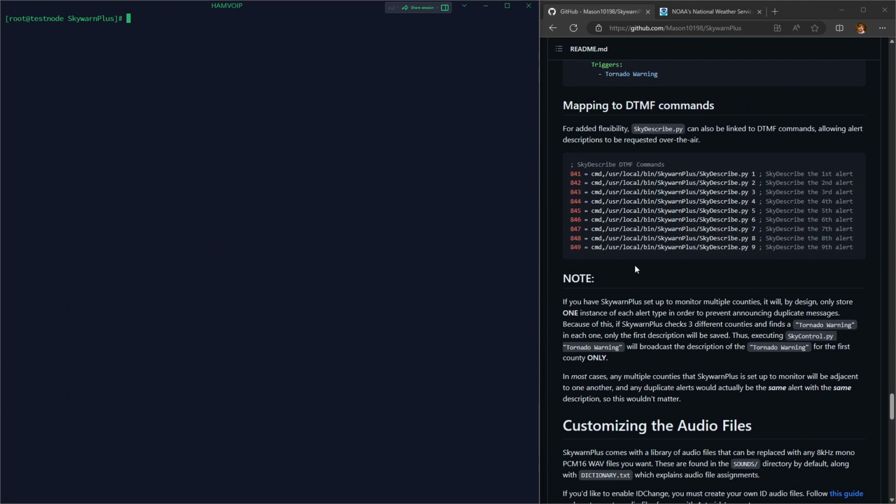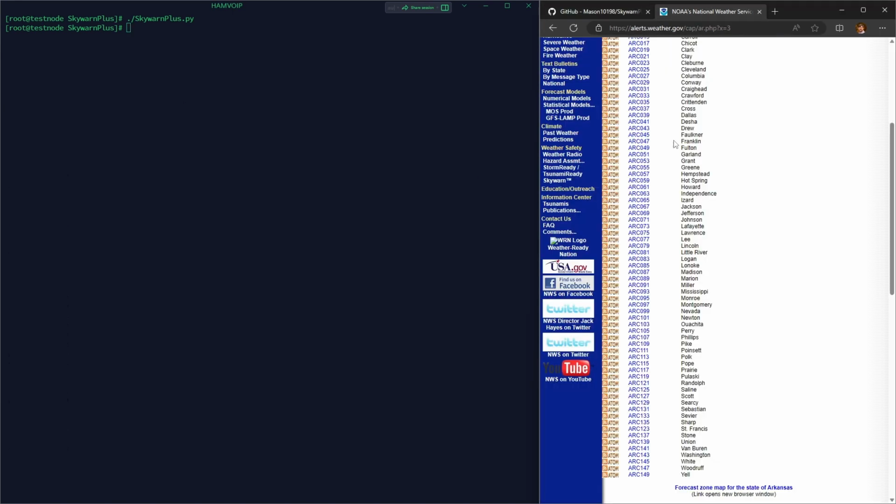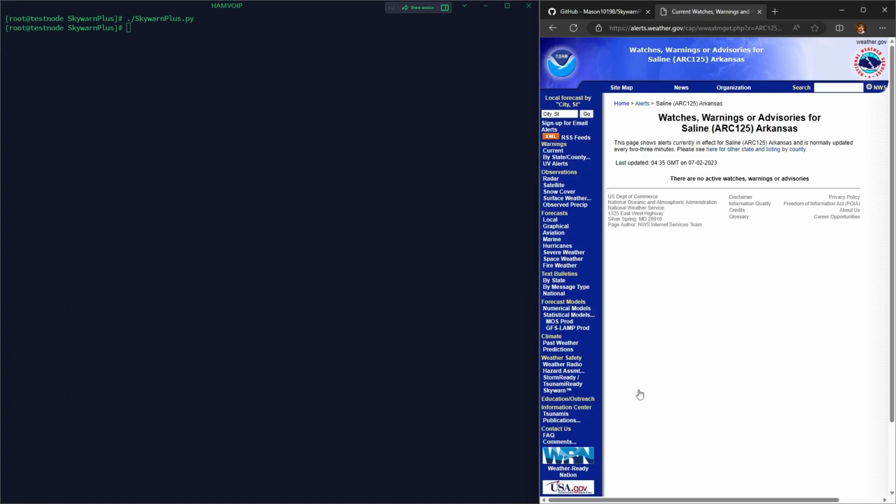Okay, now we've pretty much finished the configuration for SkywarnPlus and everything is set up and ready to go. So let's go ahead and run it for the first time. And of course, on the first run, we're not actually getting anything out of SkywarnPlus. It didn't do anything at all, because if we look at the alerts that are currently active for the county that I specified, we will see that there are no active watches, warnings, or advisories. So there's not actually anything going on right now.